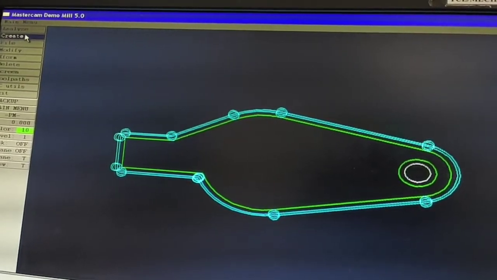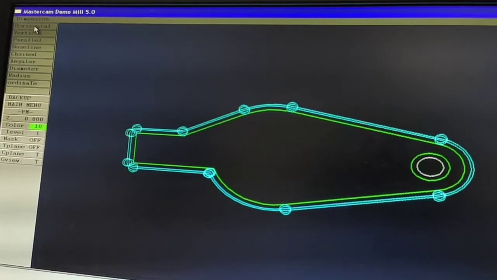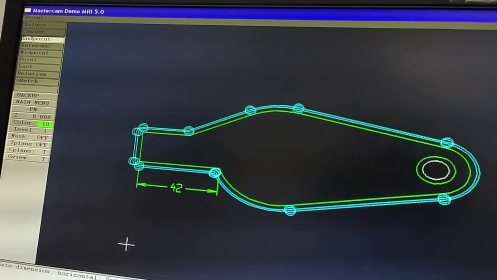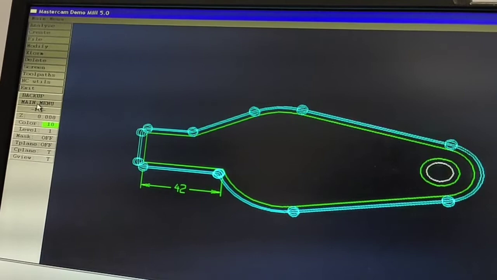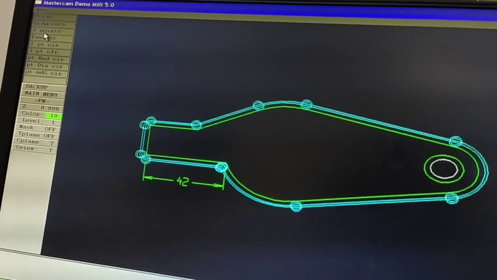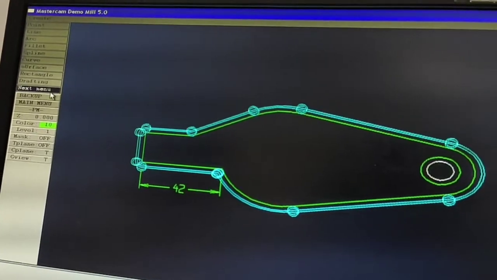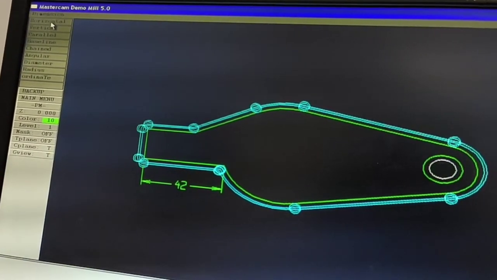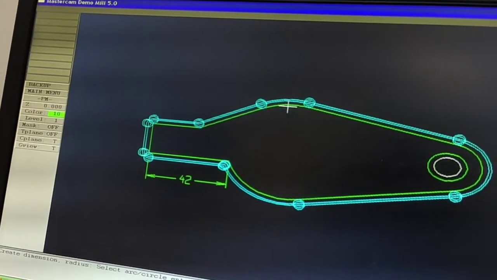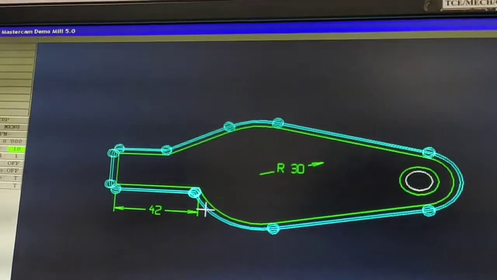Main menu, create, drafting, dimensions, horizontal. From here to here. Then if you want to enter the arc also: main menu, create, drafting, dimensions, radius. So this is the procedure to enter the dimensions.